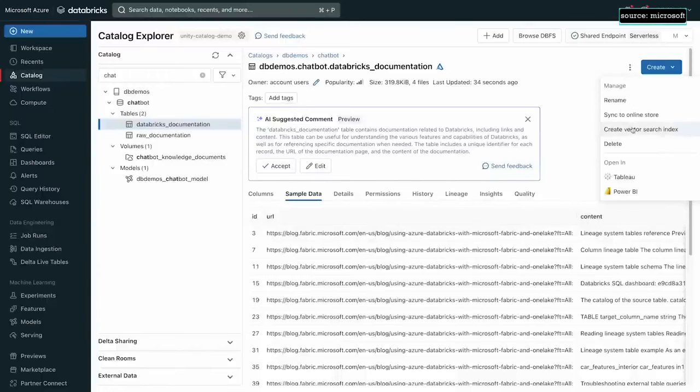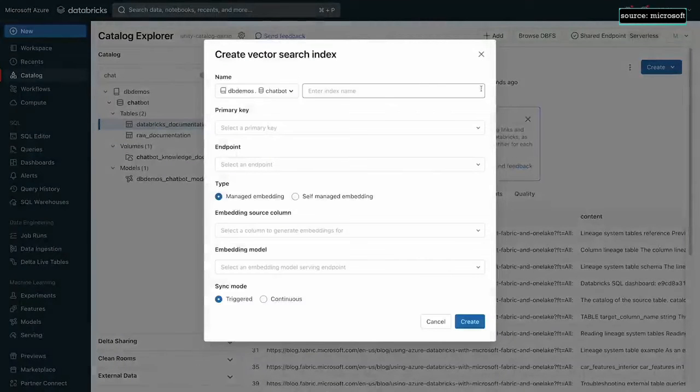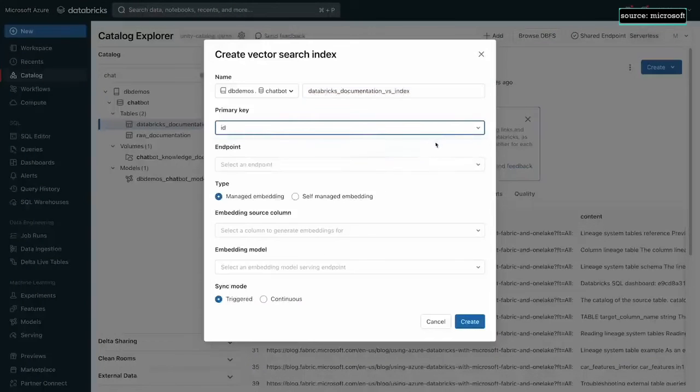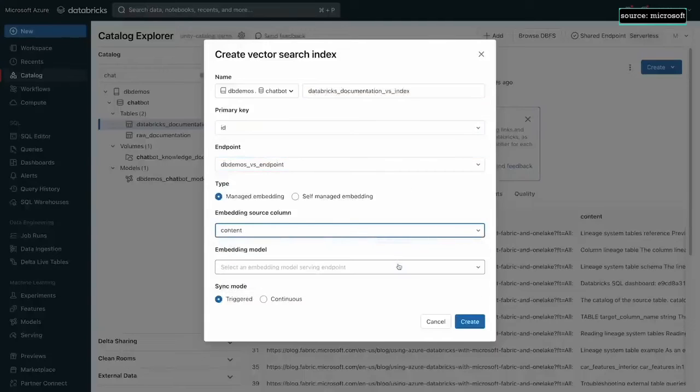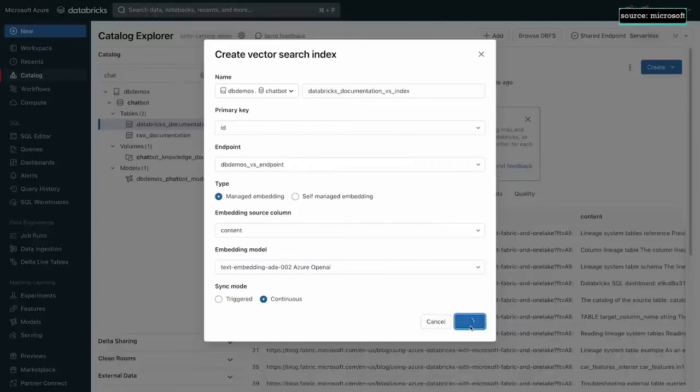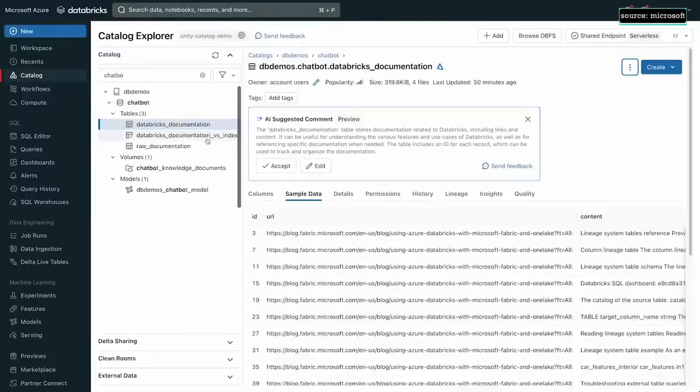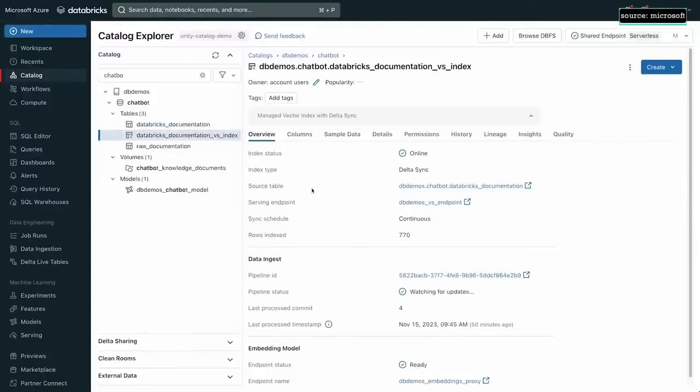And we can actually now say, let's create a vector search database with this. We'll give it a name. And we have to then pick a primary key so that the vector search can use. And we use an endpoint. And then we use an embedding model. So I'm actually just going to use Azure OpenAI ADA model here. And I'm going to say that continuously update this vector database. Okay. So we can click here. We can see that now the vector database is up and running.